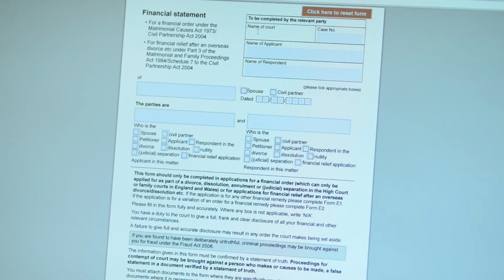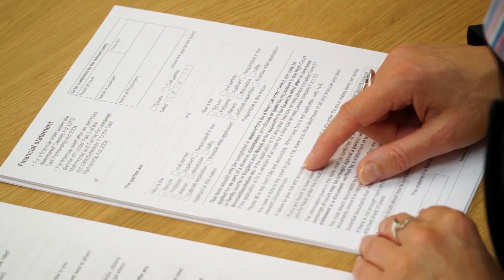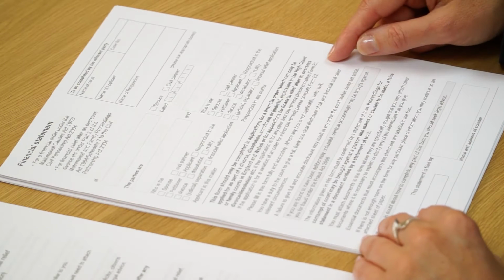My advice is to do it in small chunks rather than trying to tackle the whole thing in one sitting. You might find it useful to go through and identify the information you are going to need to gather so that you can complete the form. Both parties to the divorce complete a Form E, and these are then exchanged, reviewed and used to provide the factual information which will help to reach an agreeable financial settlement between the parties.